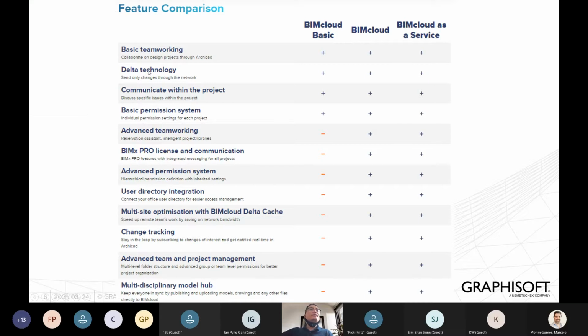Mostly you can do the basic teamwork, meaning coordination or collaboration, and you can also communicate through the project. They have a basic permission system you can set up for each user or project. But they have an additional thing in BIMcloud Full: they have an advanced teamwork.